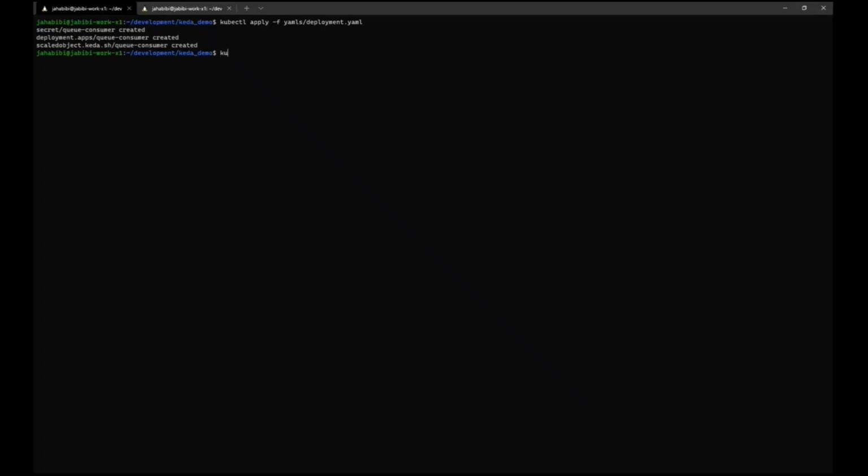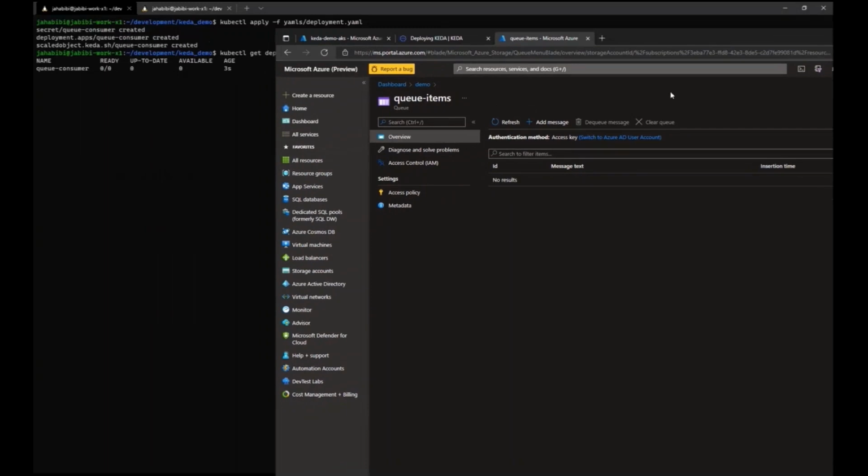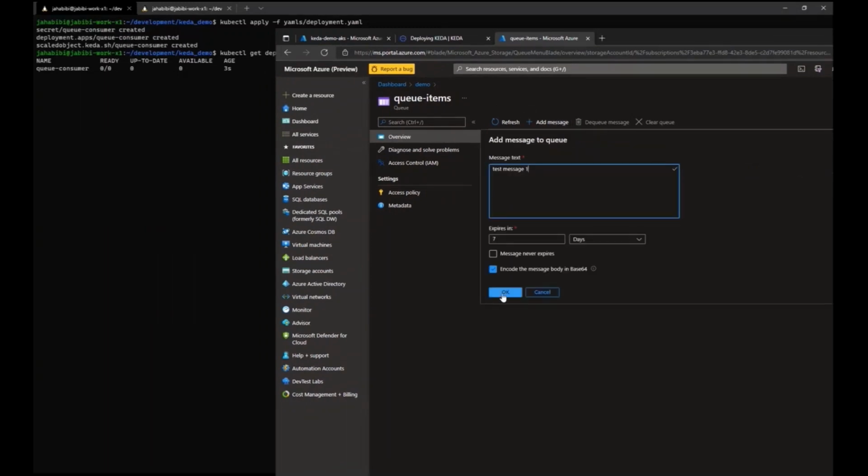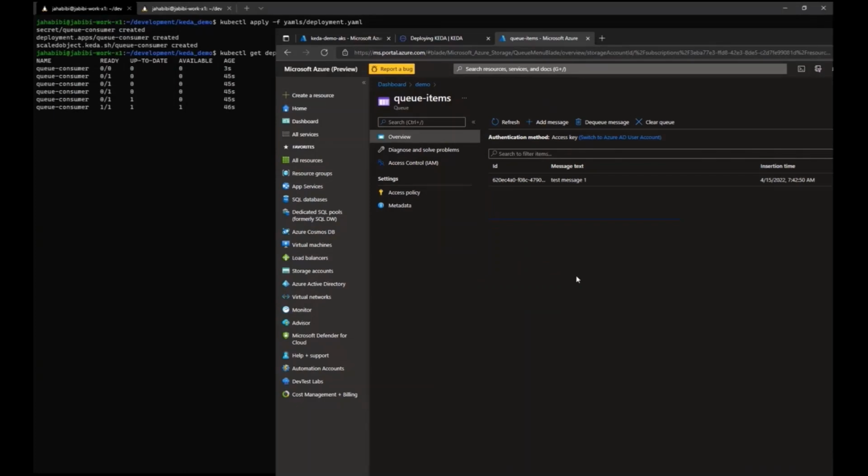Now that our deployment has gone through, we can see, in fact, that there are no instances of our application running. Now, let's add a message to the queue and watch what KEDA does. Immediately, we can see it detects that there is a new message in the queue, it spun up an instance of our deployment, serviced it, and then has begun the process to spin down.